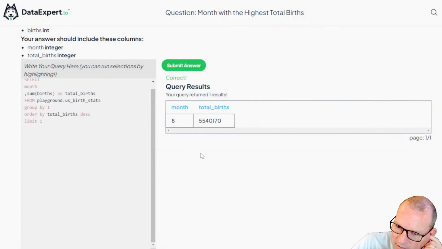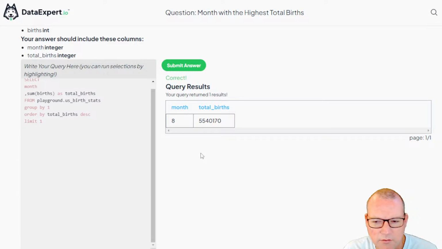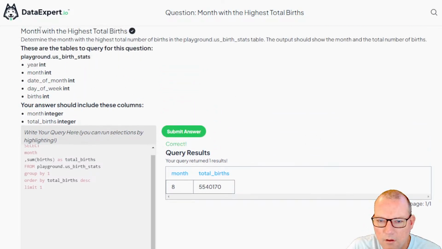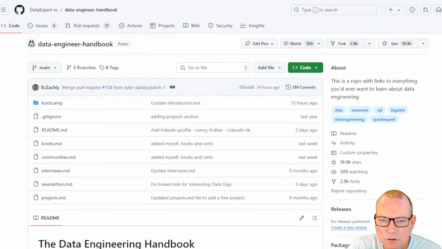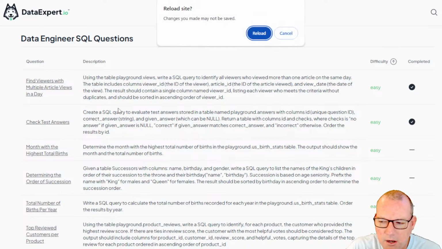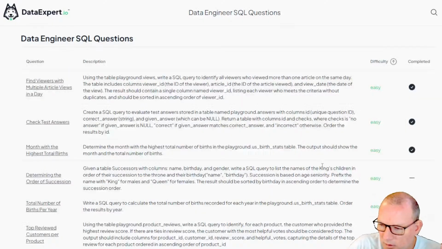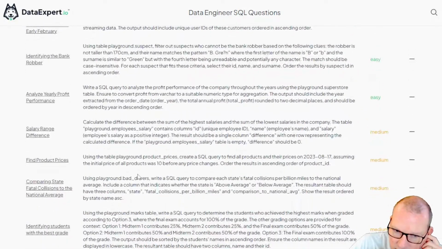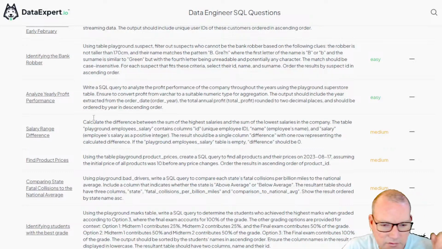And this is technically an easy one. So let's go ahead and do a medium. Let's go back. Close that one. Let's refresh. Yes, reload. It's actually very user-friendly. Let's do a medium one. Salary range difference. This sounds awful, so let's go ahead and do this.